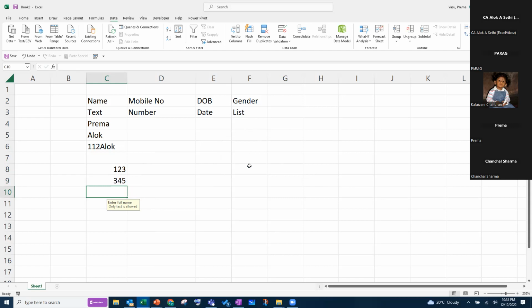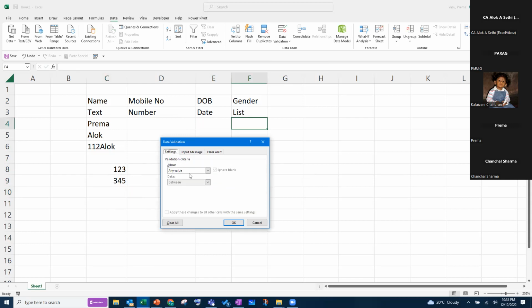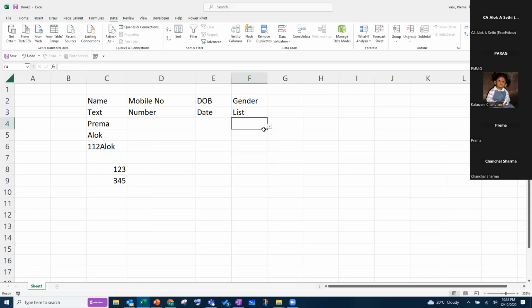Number, mobile number and date of birth you can try. Gender I will tell you. So list is important, that is why I am telling you. So go to this list. Instead of any value, you select a list. It will ask for a source. So you can write down male, comma, female. Okay. So you'll see a drop down will appear over here. You can copy it down. Yes. And you can do a selection. Male, female.